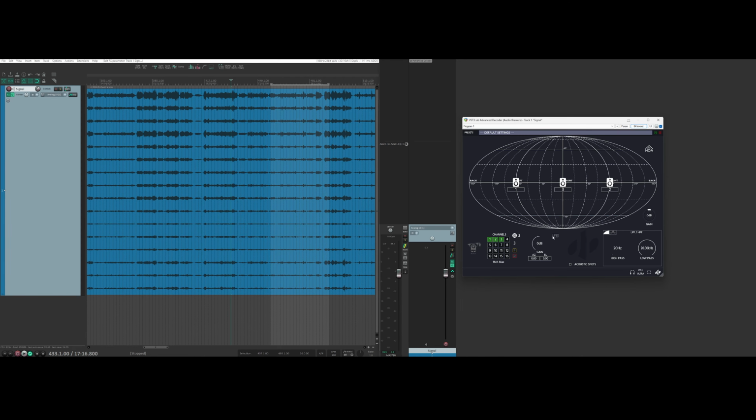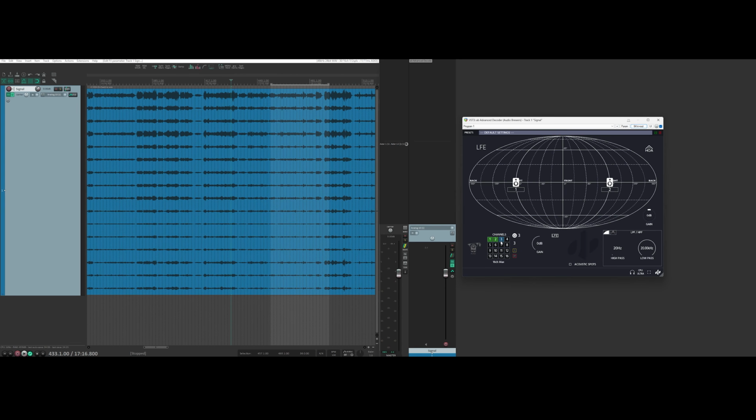So when a channel is set as LFE, it's going to become blue and the decoding algorithm is going to take into account that this is an LFE channel, and if you disable the LFE assignment, it's going to become green again. Additionally, an LFE channel cannot be placed anywhere. You cannot change the azimuth or the elevation because it's omnidirectional.